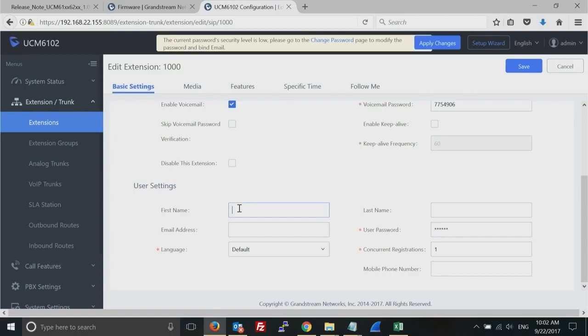Voicemail, and most important, the user settings: first name and last name, and the email address. Very important, because this particular extension that we're configuring must have an email address, because when receiving voicemails, those voicemails are going to be converted into WAV file and sent to the email that you enter here. Faxes, for example, same thing. They're going to be converted into PDF and then forwarded as PDF attachment to the email that you enter here.